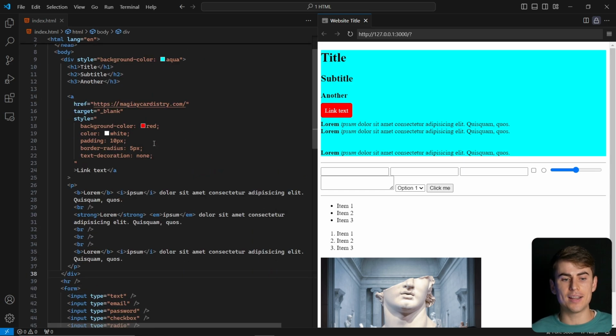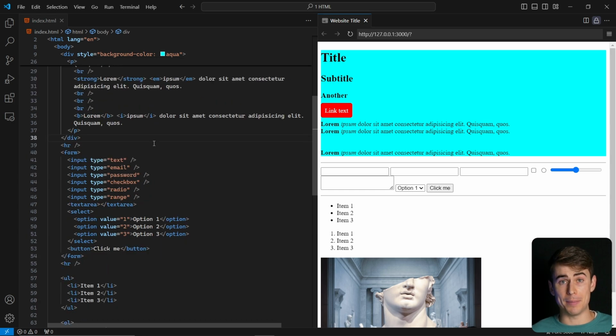So these are the basic HTML elements. Again, you don't have to memorize them. We're going to be using them a lot in a real project, so you will learn them and memorize them by using them.